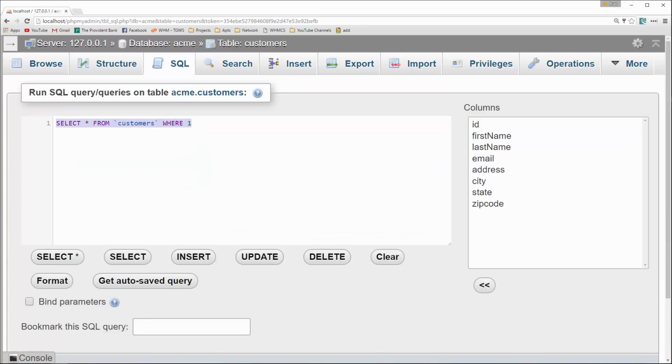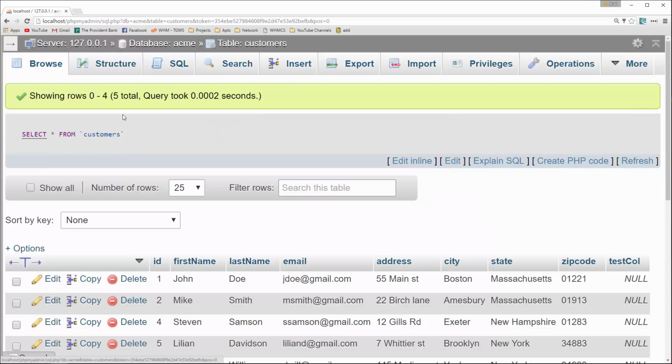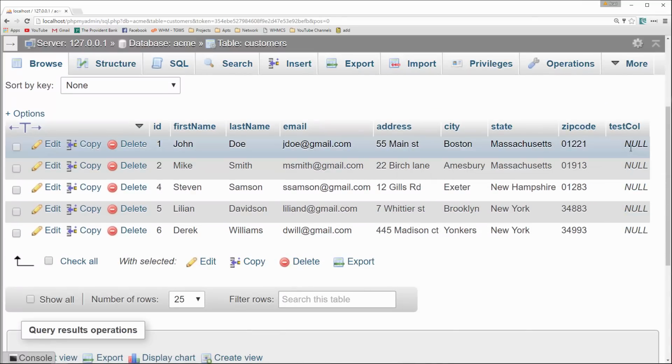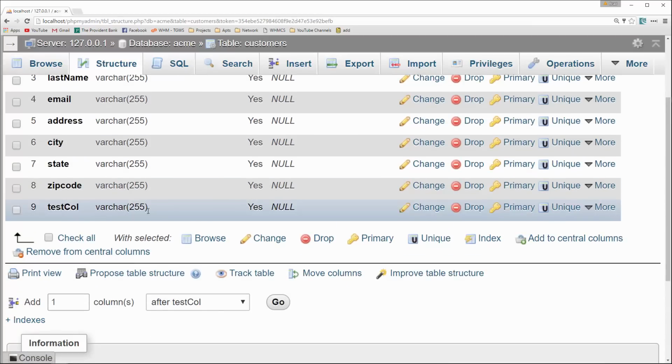So let's go to our SQL, and what we want to do is say alter table customers, and we want to say add test call. Okay, and we also want to specify the data type. Let's just say varchar 255. Alright, so let's go ahead and click go. Okay, so we got an OK message here. Let's click browse, and you'll see we have test call. Now everything is null because we haven't done any inserts with the test call included. Okay, and if we click structure, you'll see that test call is a varchar.